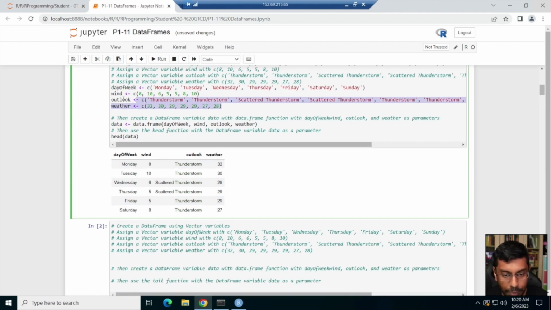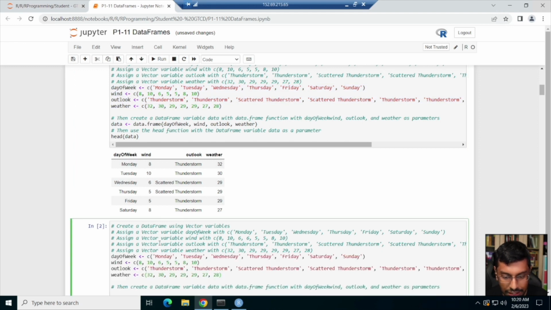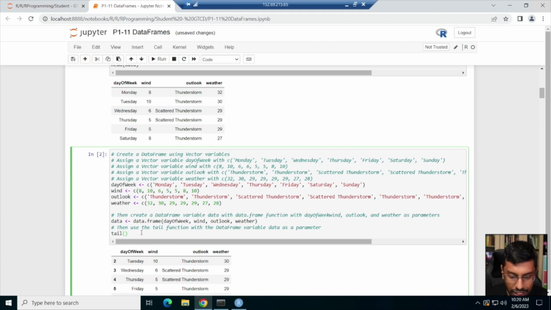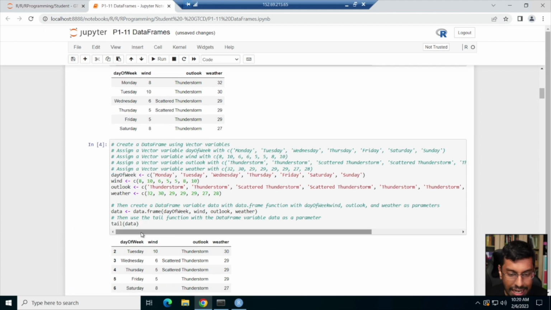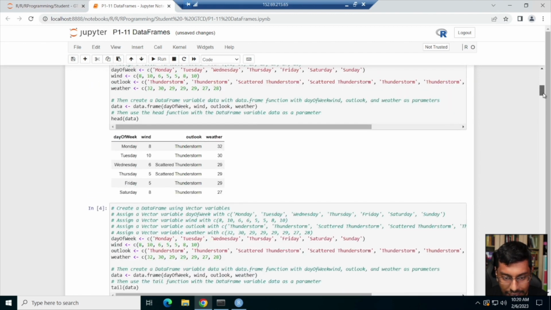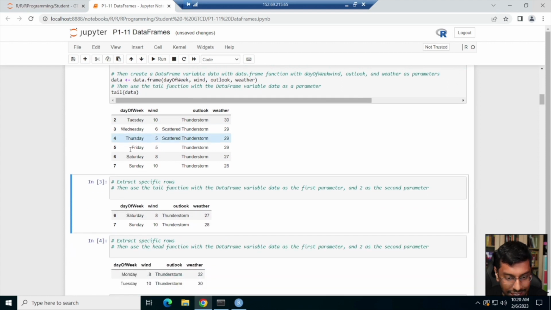Similarly, when I copy this and paste it here, and I copy this data frame as well and paste it here, and when I use tail of data instead of head, it will give me the last 6 rows of the data set. So in this case, it starts on Tuesday. In the earlier case, it starts on Monday to Saturday. Here it is Tuesday to Sunday instead.